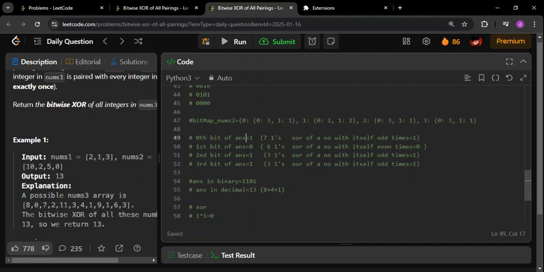If you see, the 0th bit is this, bit number 1 is this, bit number 2 is this, and bit number 3 is this. Let me write it down. This is the binary representation of the answer: 1101. This one, this one, this 0, and this one. If you take the decimal of it, you are going to get 13.